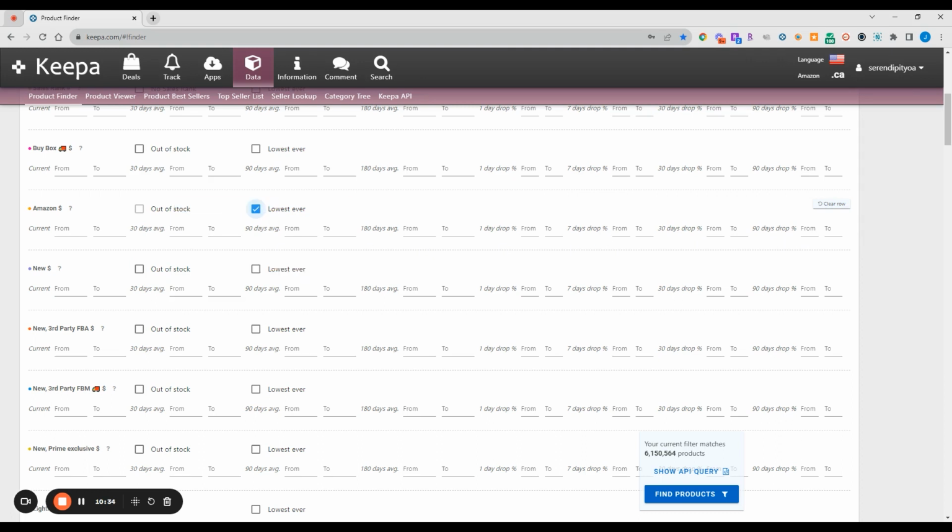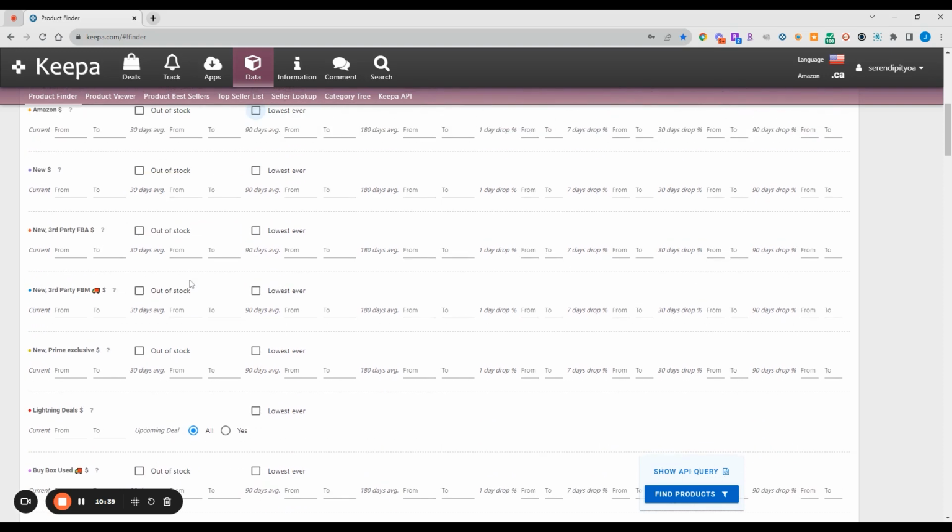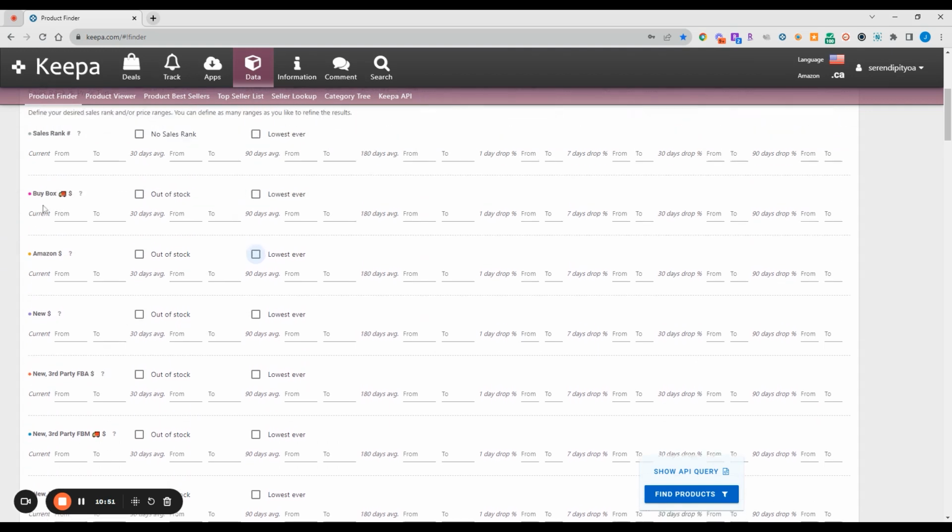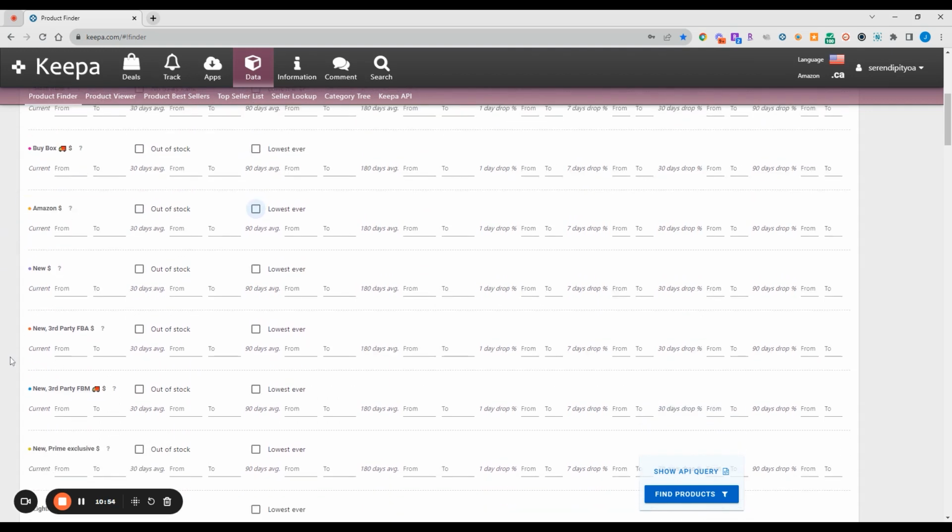Lowest ever is something that's really good to utilize for A2A flips as well. The new price, I don't really utilize a whole lot, but again, it works very similarly to the buy box standard price. And then we have also the third-party FBA price. So this is something that you can use instead of the buy box price or in conjunction with. And so this would help you find items specifically only for FBA sellers. So this will help you filter out some of that FBM data. And this will also help you find additional items that maybe have a suppressed buy box, but it operates in the exact same way.